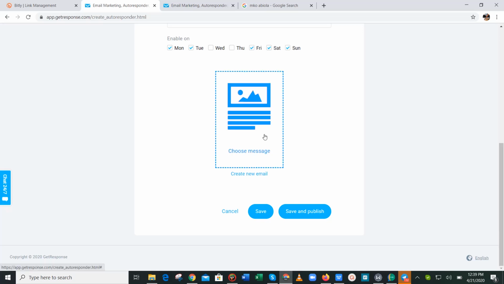So now it says choose message. Choose message means that you want to choose a message that you already created. Maybe you already have a template you have designed in your GetResponse account. Then you want to put it here. So you don't have to create a new message again. You just put it here and publish your first autoresponder message. But now we don't have a message we have already created. So let's create a new one. I want to create a new one. Create new email. You click on create new email.